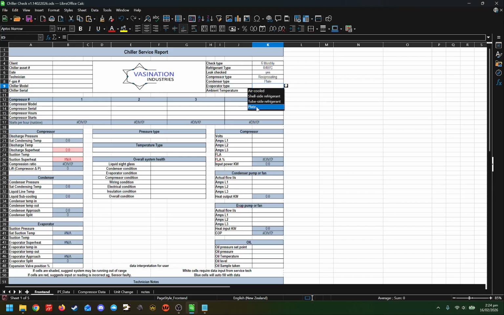Same goes with the evaporator. I'll go plate. And ambient temperature, I'll just say 20 degrees or something. Now, notice that there are no units on any of this data. So we have to add units by selecting a pressure type and a temperature type. I work in Celsius, so I will be doing this example in Celsius, but you can choose Fahrenheit and everything will come up in F.